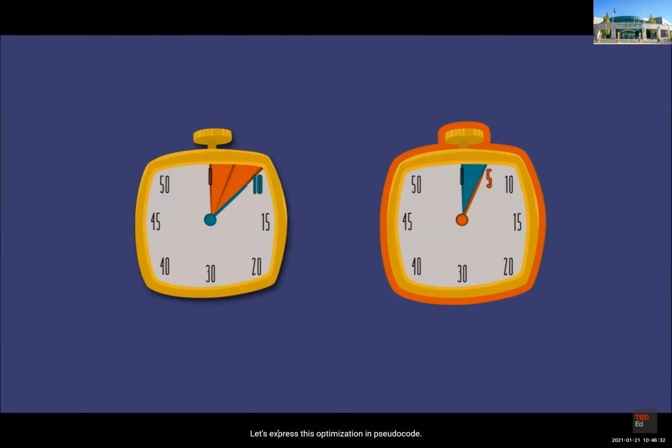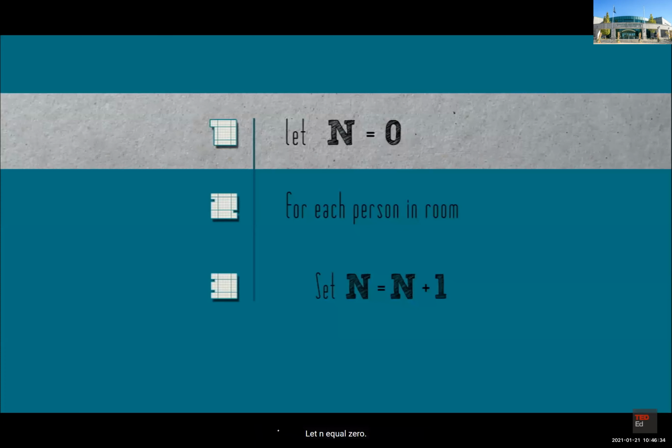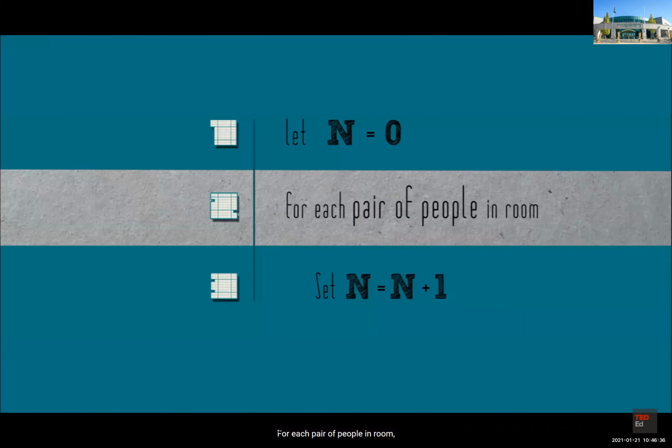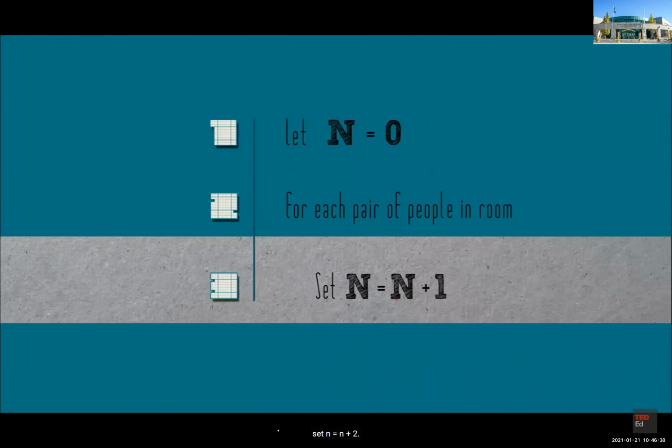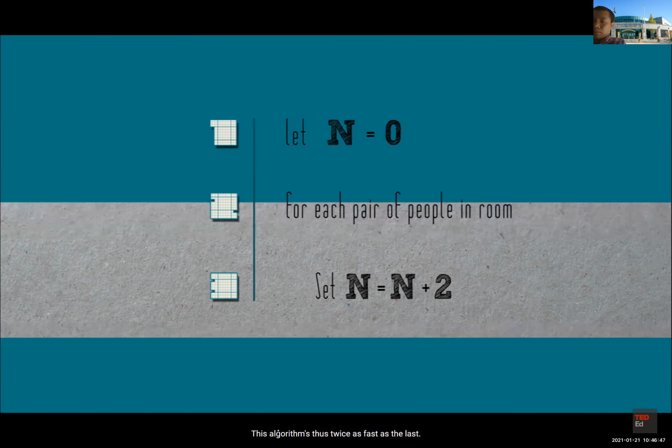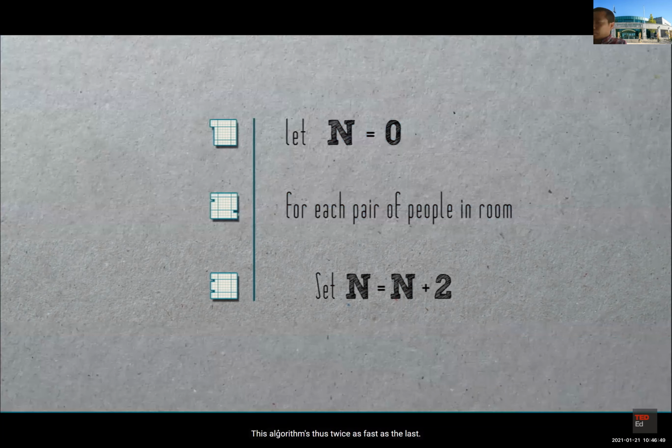Let's express this optimization in pseudocode. Let n equal 0. For each pair of people in room, set n equal to n plus 2. Pretty simple change, right? Rather than count people one at a time, we instead count them 2 at a time. This algorithm runs twice as fast as the last. But is it correct? Let's see.